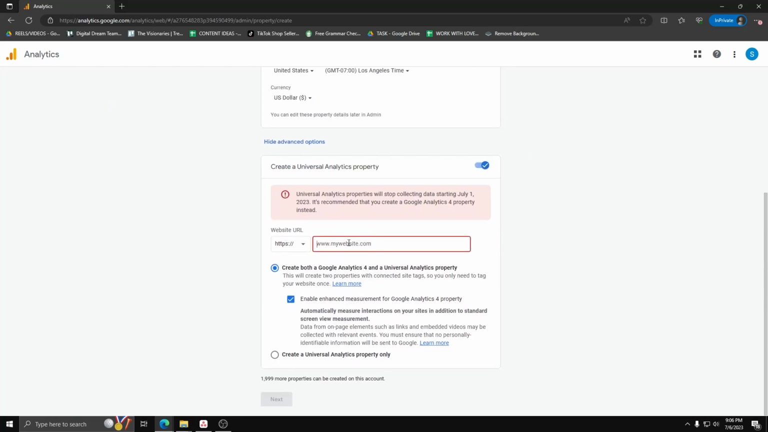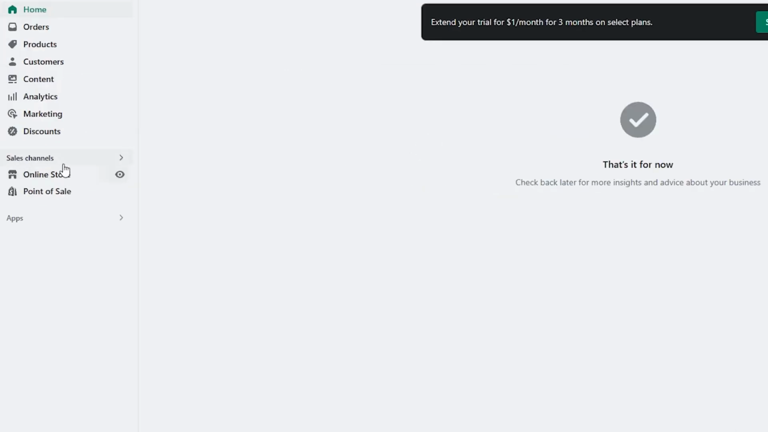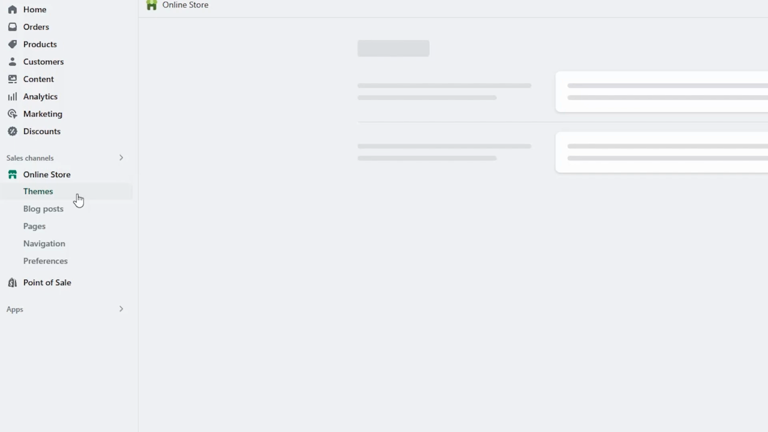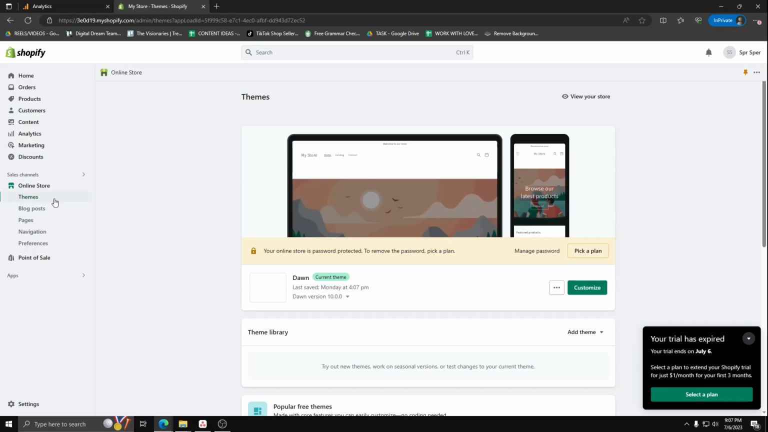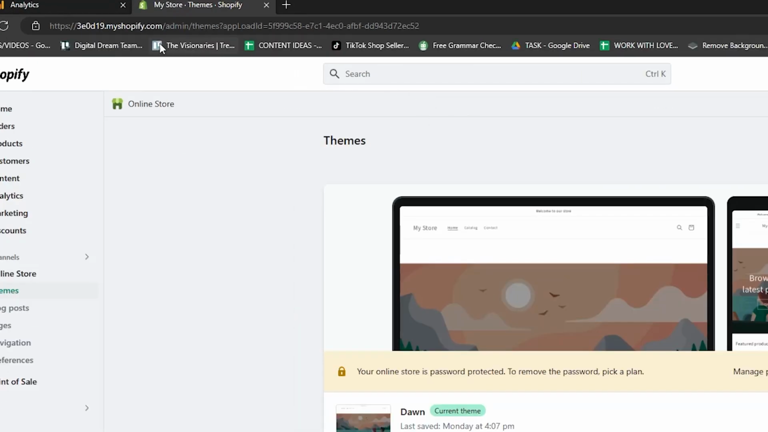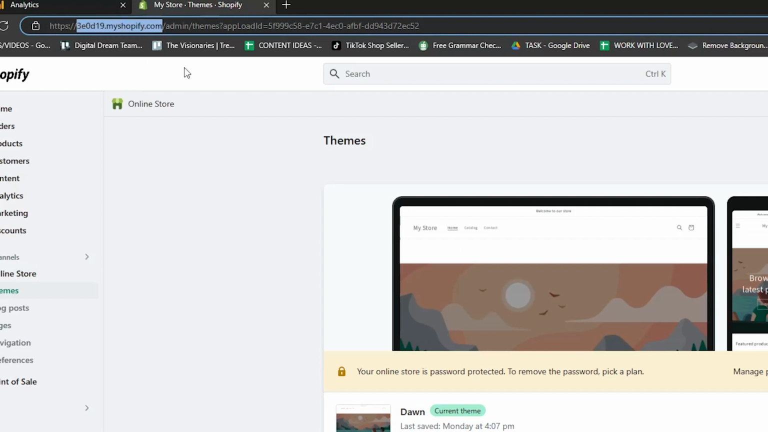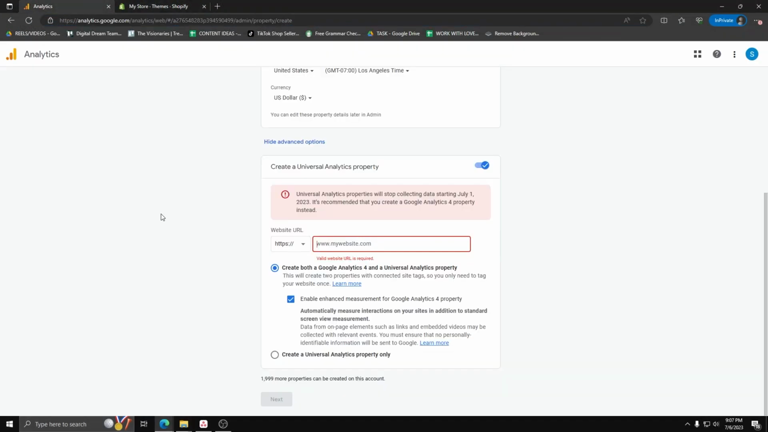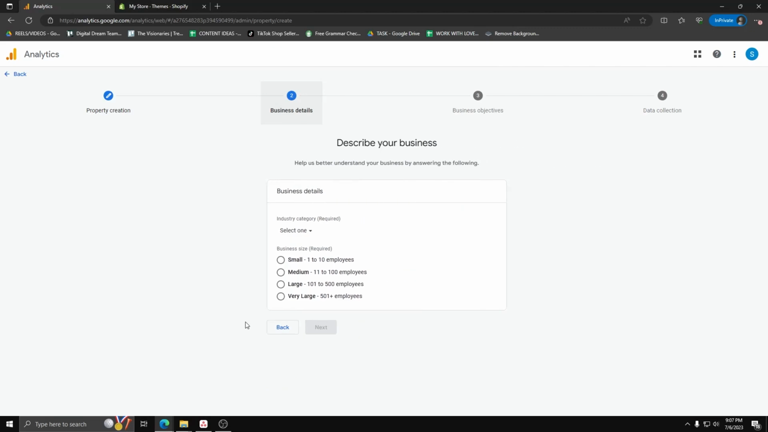See, Google Analytics will ask for your website URL. So go to your Shopify dashboard, select Themes, and you can see that you have your URL right after HTTPS. Take this URL and copy it into the Universal Analytics property page. Once you've verified it's the correct URL, select Next.